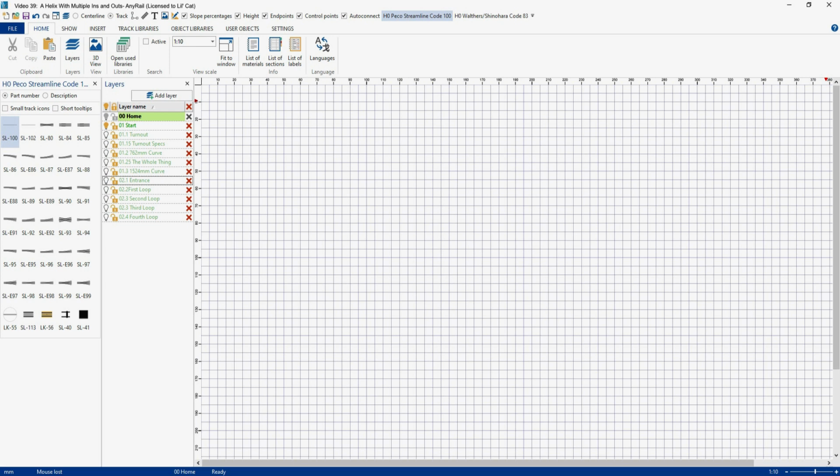Now first I want to make sure that I have assigned some layers over here for the different parts of my Helix. Now this is very, very important because we need to be able to turn different parts of the Helix on and off as we do our design. So you can see I have the entrance, first loop, second loop, third loop, and fourth loop layers.